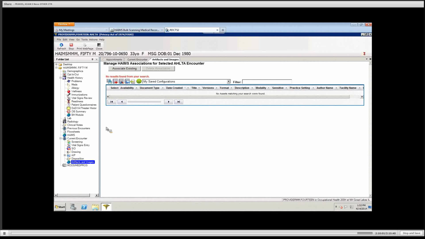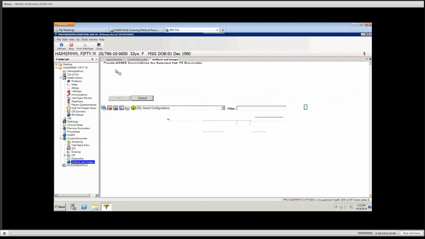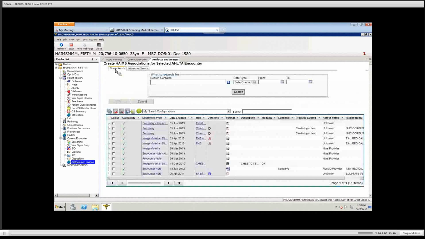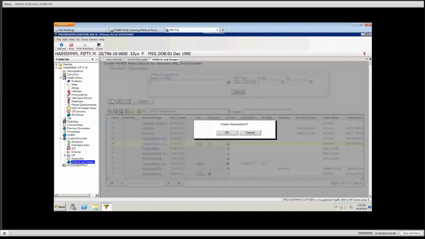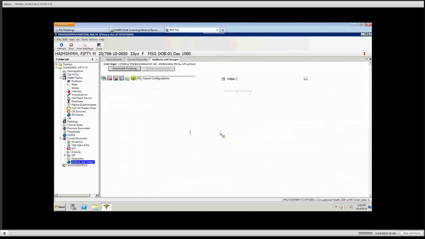Then the provider has the ability to come to the current encounter, open HAIMS by clicking on Artifacts and Images, and then click on the Associate Existing button. This redirects the user back to the HAIMS asset grid. From here, you have 11 assets that you can choose from. So I'm going to choose this EKG and this EKG right here. Click OK. Yes, I want to create the association, so hit OK.